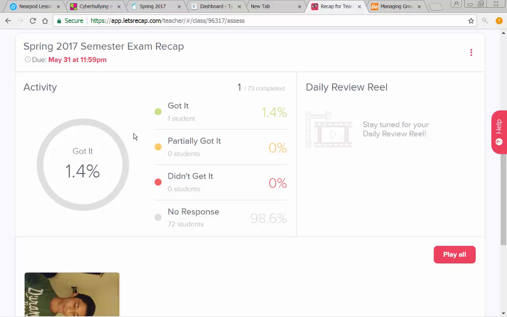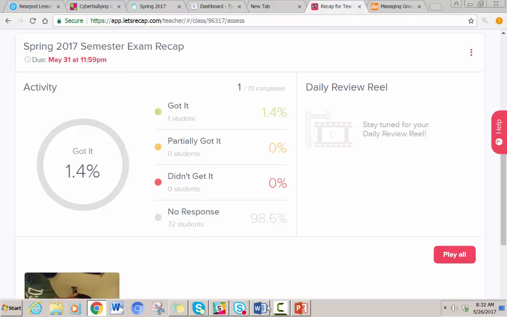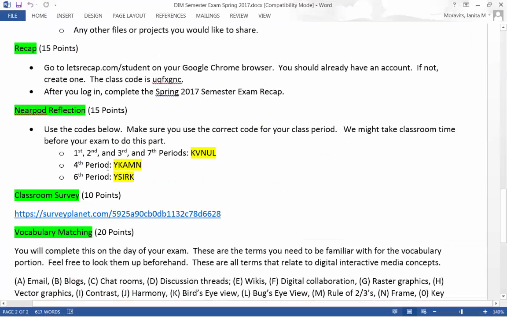I see a puzzled look. That's probably because you never set up your account. So you need to follow the instructions right here. Go to letsrecap.com/student on your Google Chrome browser, set up your account, put in the class code, and then you'll be able to see it. Okay? We'll get you set up. Any other questions on Recap? All right, we are getting there.